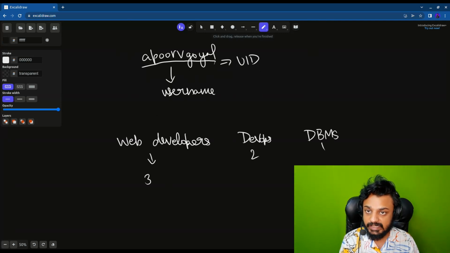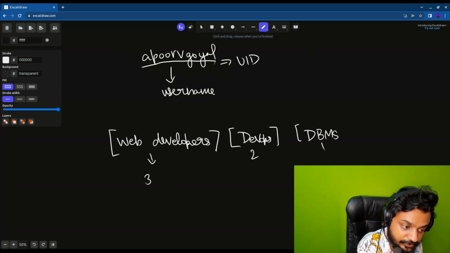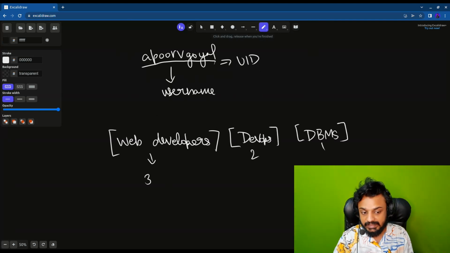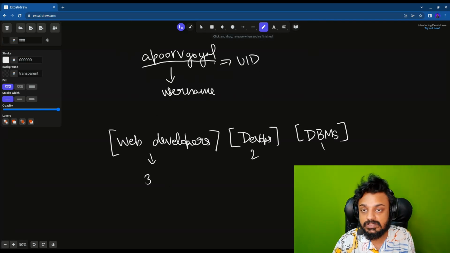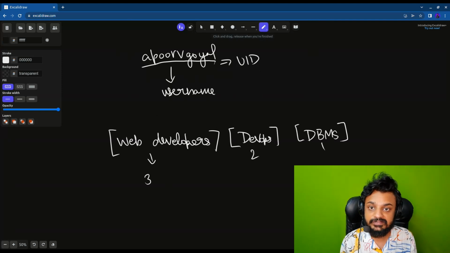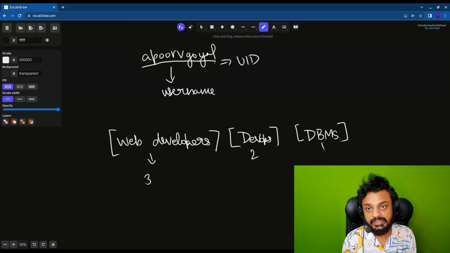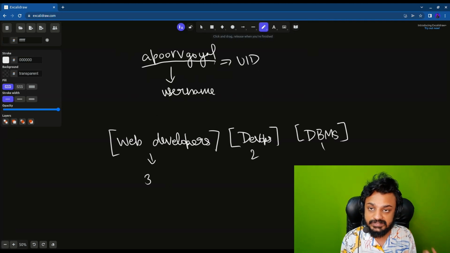So I can simply create groups for these users. I can create a group for web developers, a group for DevOps guys, and a group for DBMS guys. And I can grant these groups some permissions which would also be applicable to the specific users of those groups. So that's where groups usually come in handy, to categorize different people into different categories based on whatever work they have with the system, and to grant permissions accordingly. And we'll talk about these permissions and everything later on in this video, and then it would all start making a lot of sense.